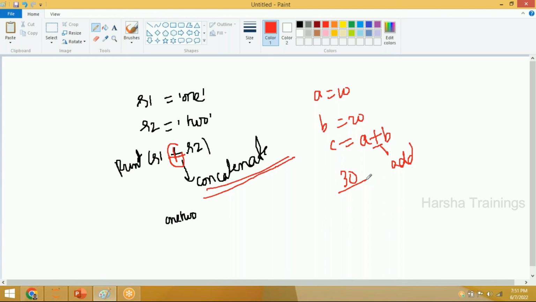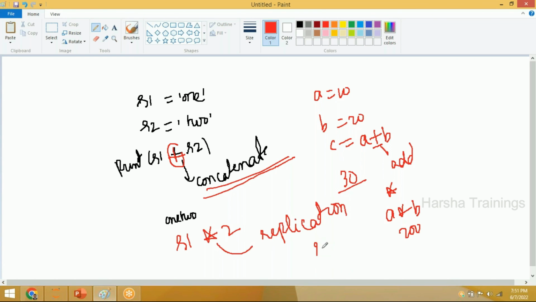Now, the star operation: if I do it on numeric data, A multiplied by B, it will become 200. Same thing if I do star 2 with a string, here star is called a replication operation, also called a repetition operation. Listen carefully to these terminologies. If I apply star with integers, it will do multiplication. If I apply the same star with a string, it is called replication.